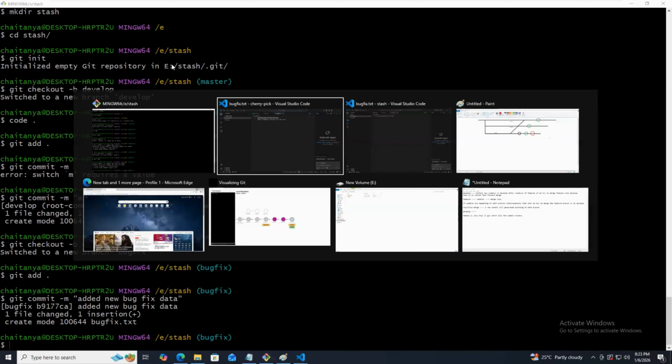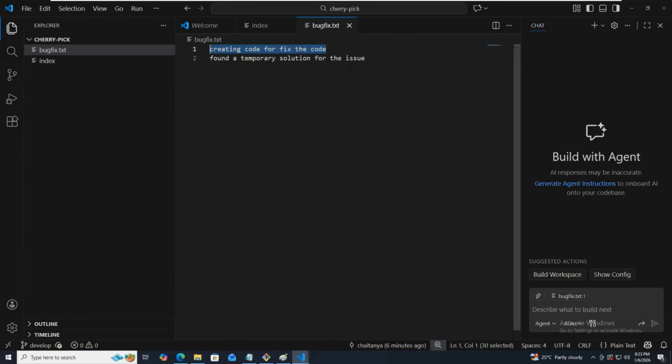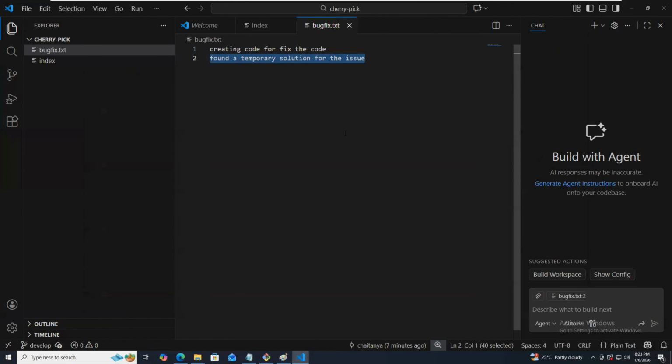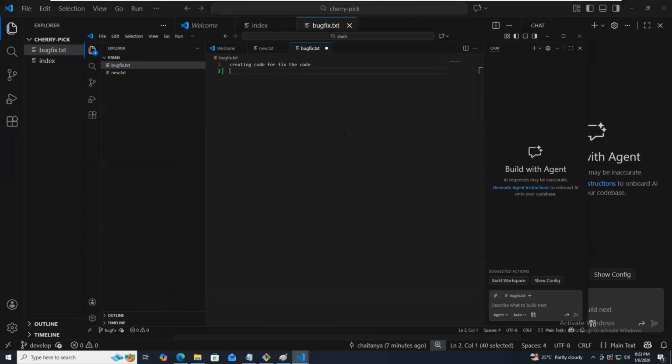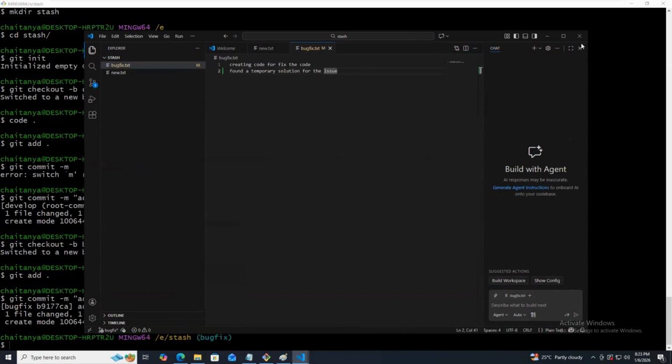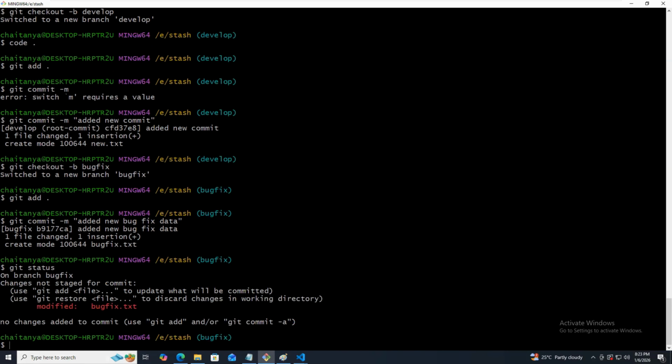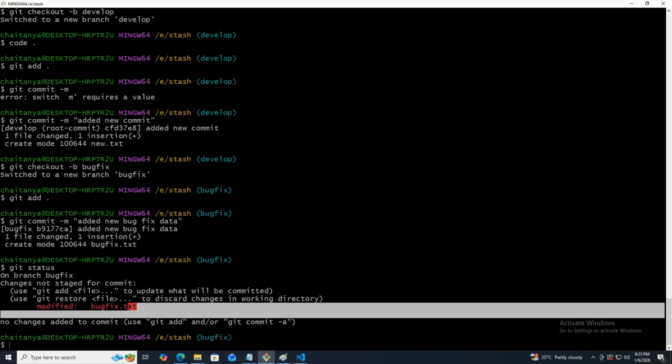Okay, good. So when I'm trying to add the second, I'm trying to find a few more solutions for this bug fix. Then what happened? My manager came and said that immediately you have to check out to the develop branch and do the necessary changes. So now what do I have to do? Here you can see there are some uncommitted changes. git status. Look at that. We have modified bugfix.txt, or else we have modified some code in the bug fix branch.